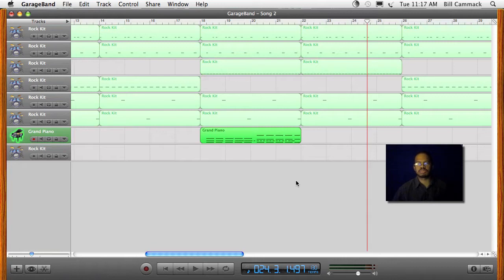Today we're talking about music production. I use a program called Logic, but today we're going to talk about a program called GarageBand. First of all, because it's free. If you bought a Mac in the last several years, it comes as part of your operating system.